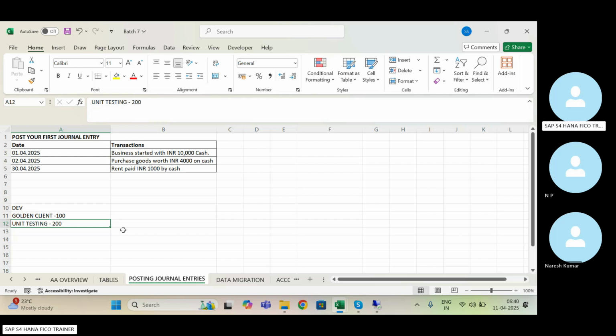Let's say you want to create the vendor master, but vendor number ranges you have not maintained. Will you be able to create vendor master or customer master? Nilima, will you be able to create? No, sir.